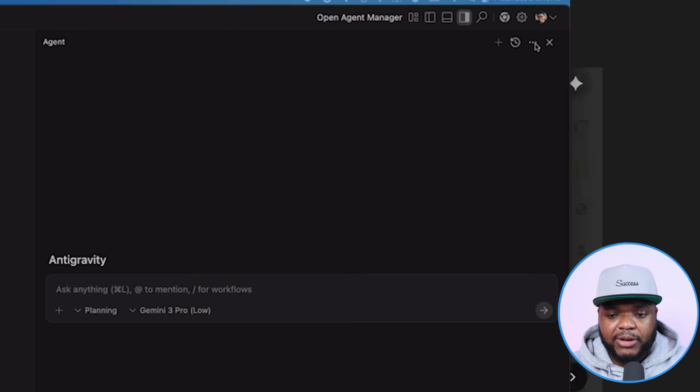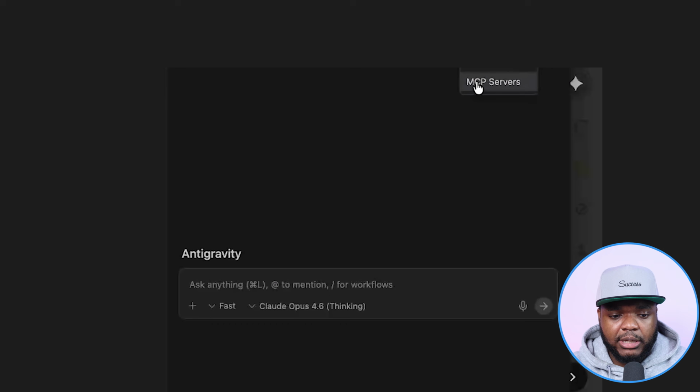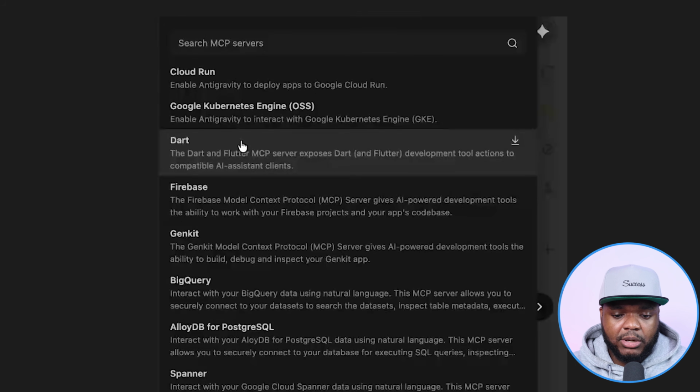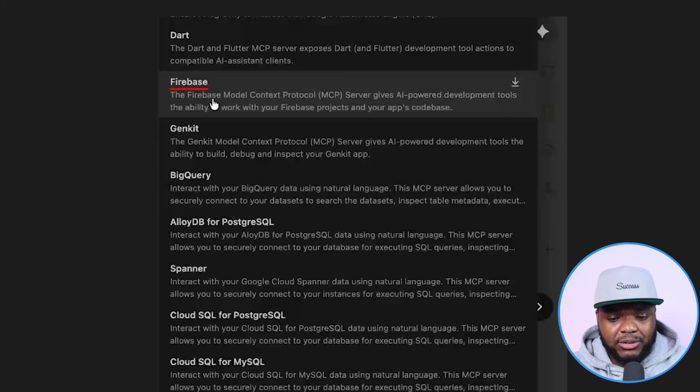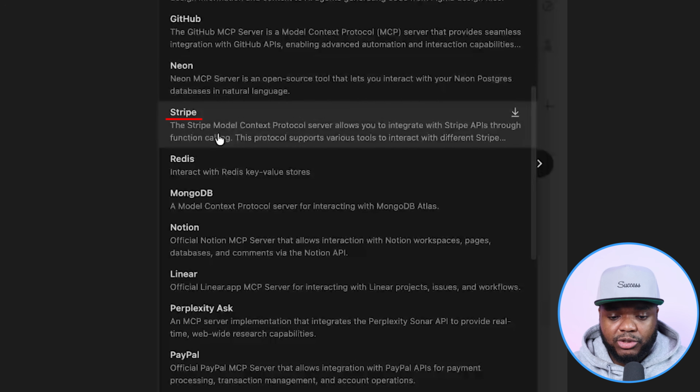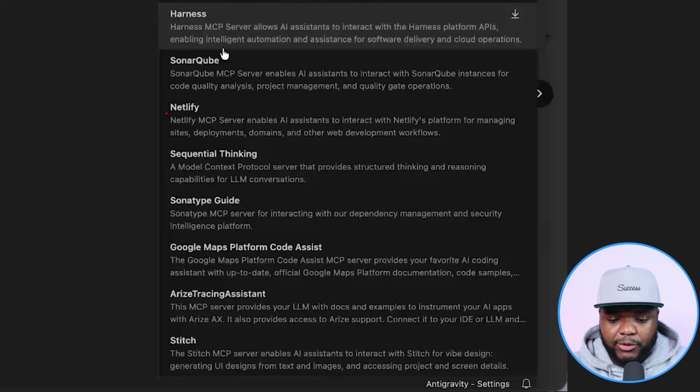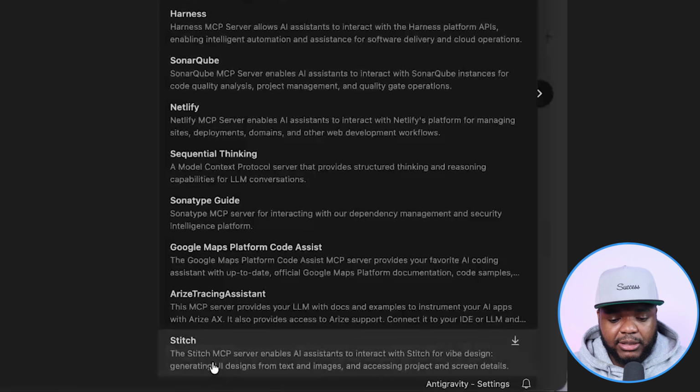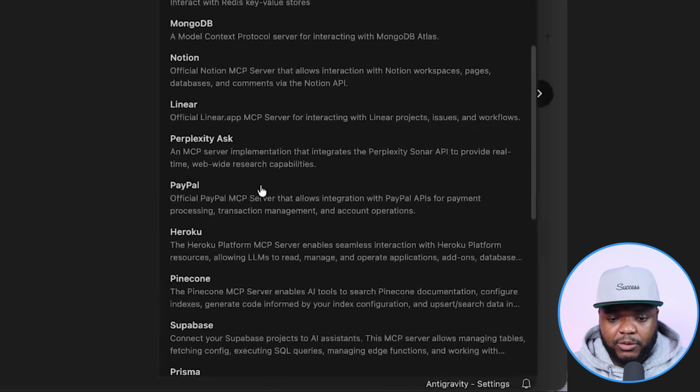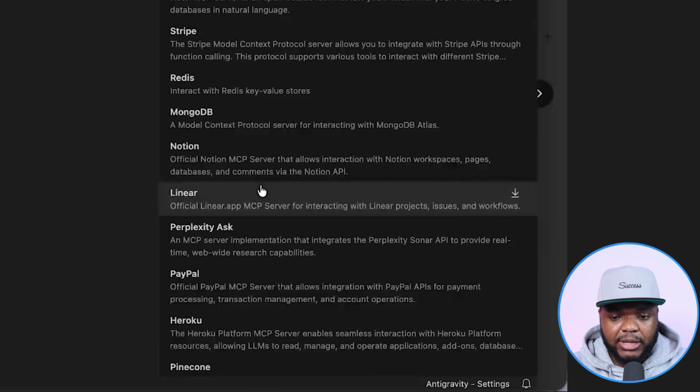Another difference is that if you want to connect to a specific platform, you're going to be able to do that, because if I click on these three dots and click into MCP servers, you can connect to Firebase. There are so many different options, to be honest with you. We've got Supabase, Stripe, PayPal, Netlify. You can even connect directly to Stitch, the other AI tool that I showed you. So there are so many different options when it comes to using Antigravity.